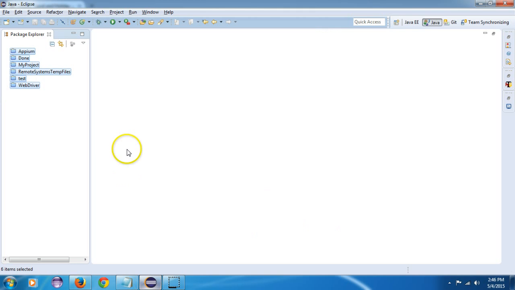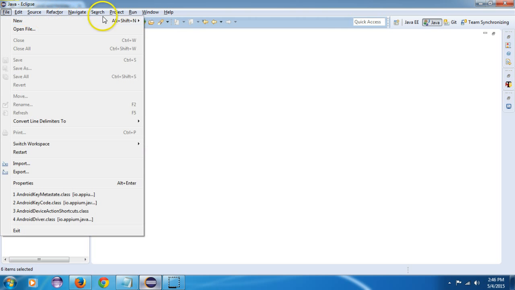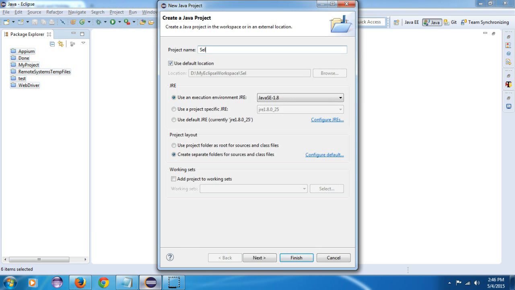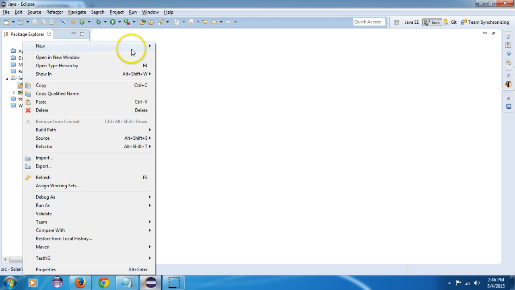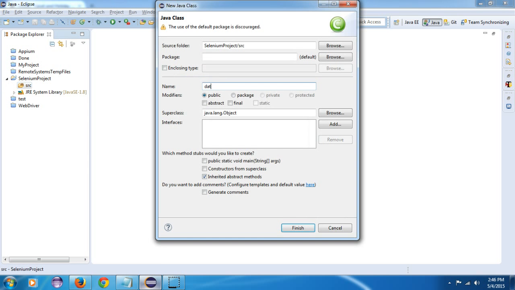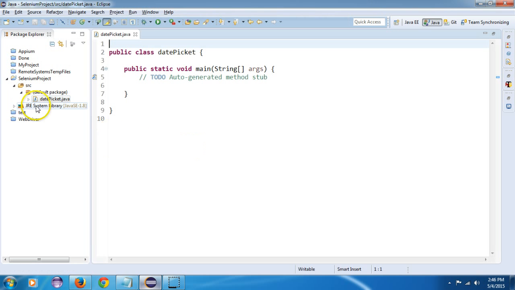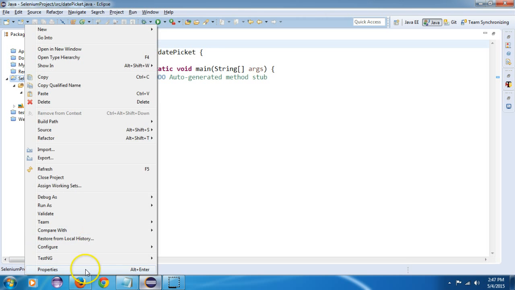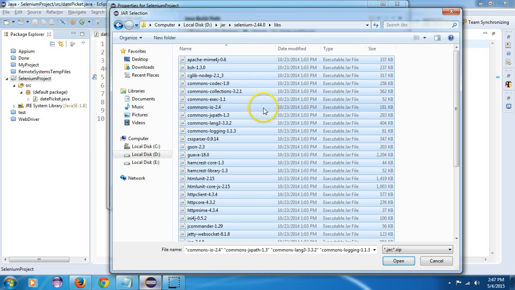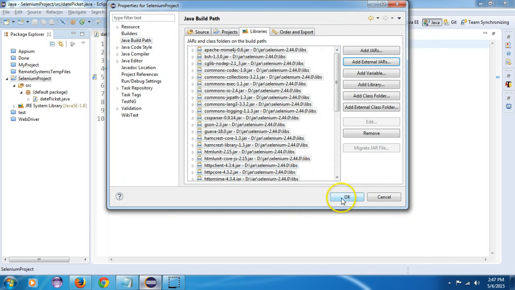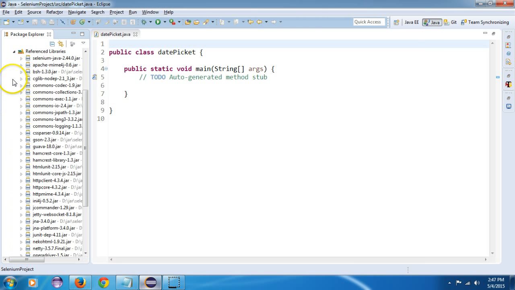Now let's start. I will make a new Java Selenium project. In this I will make a class file, DatePicker. I will include public static void main. I will also import my Selenium jar files. I will go to Java build path, click on add external jars, and import all my Selenium jar files. Click on open, click on OK. So all libraries are present under reference libraries.